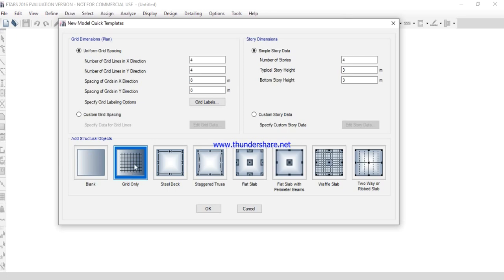Okay, so now I will show you how to create models by using this grid only option. For example, some simple beams or continuous beams, multi-story buildings and truss models. So to create all these models you have to go with the grid only option. Select grid only, and here you can see the option display grid spacing. Click on this display grid spacing.